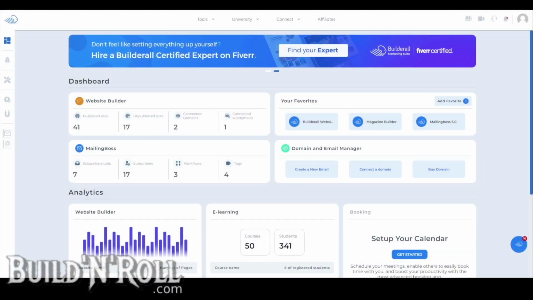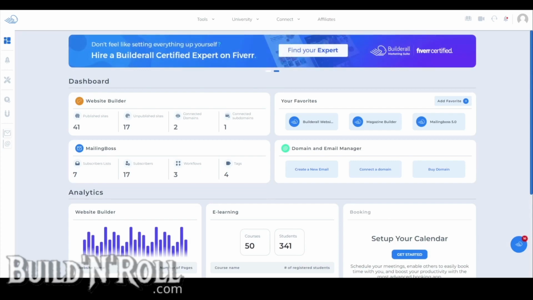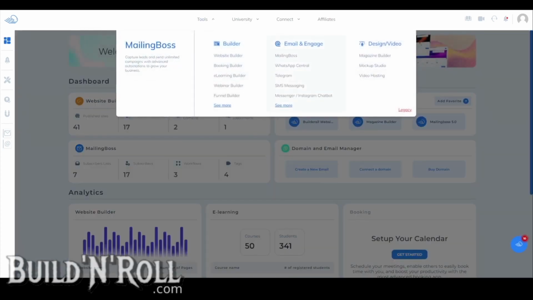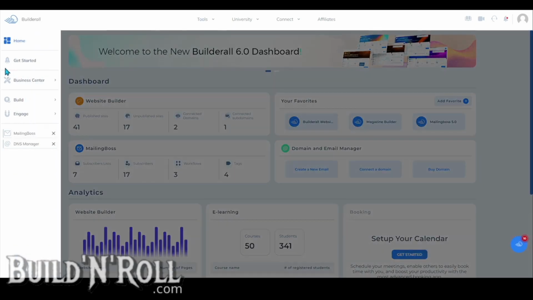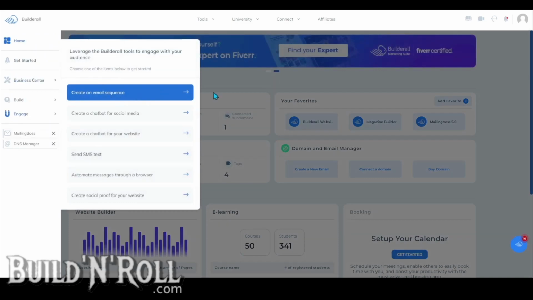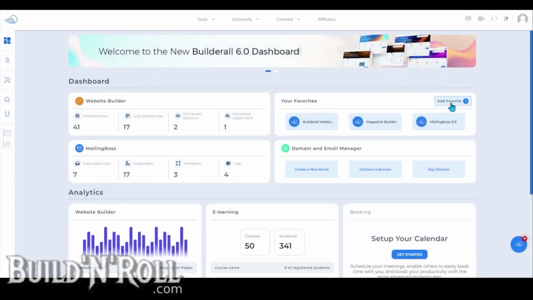Welcome to the overview of the Mailing Boss dashboard. To access the Mailing Boss, you will have various options. You can either go to the top navigation and click on Tools, or on the left menu, go down to Engage and click Create Email Sequence. Or if you have added Mailing Boss as a favorite, you will be able to access it faster by clicking right here.